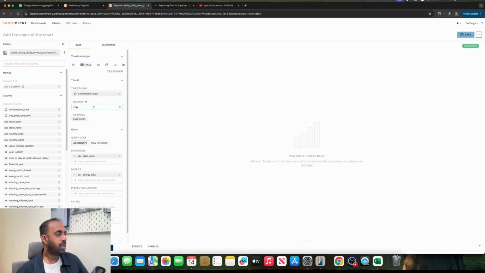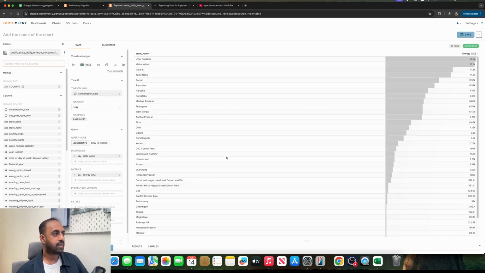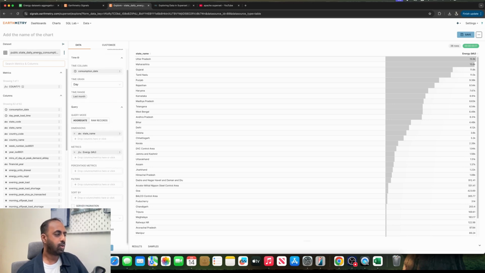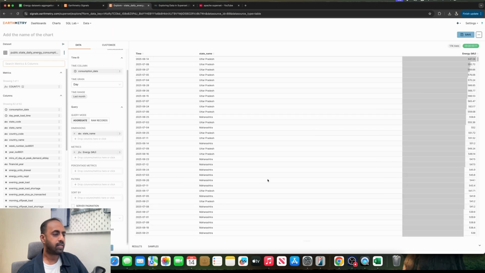And I'm going to keep it at day level, and I'm just going to create this and see what happens. Now you'll see that it's a simple table, and I said I want the last month, but what has it done? It's just used the time as a filter. It has not used it as a group by column, or a dimension. So if you want that, you can just say include time over here. So when you say include time and update, it's going to actually give you the daily data.